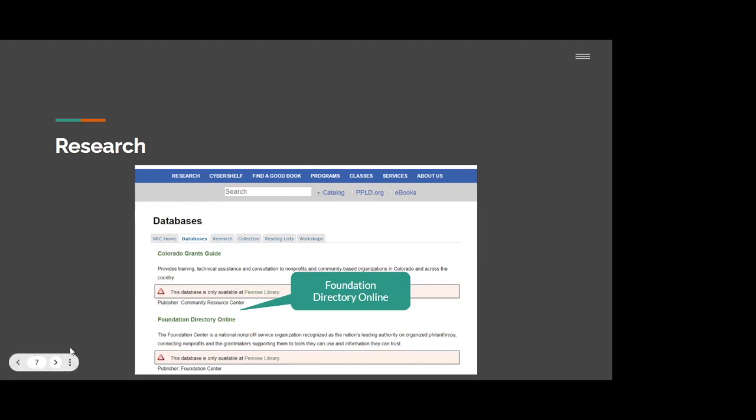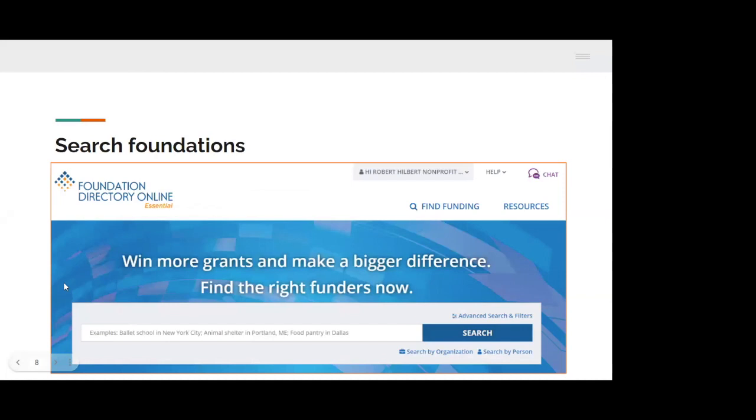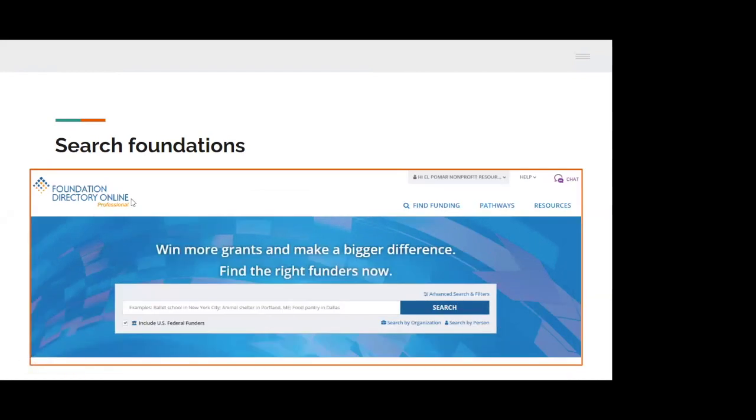So this is what you're going to see if you decide to search in Essential. I just wanted to point out that you'll know it's Essential because the orange word Essential is right there in the upper left-hand corner. And Professional is the same thing, just different wording there. They look identical, but we're going to talk about what the differences are in a little bit.